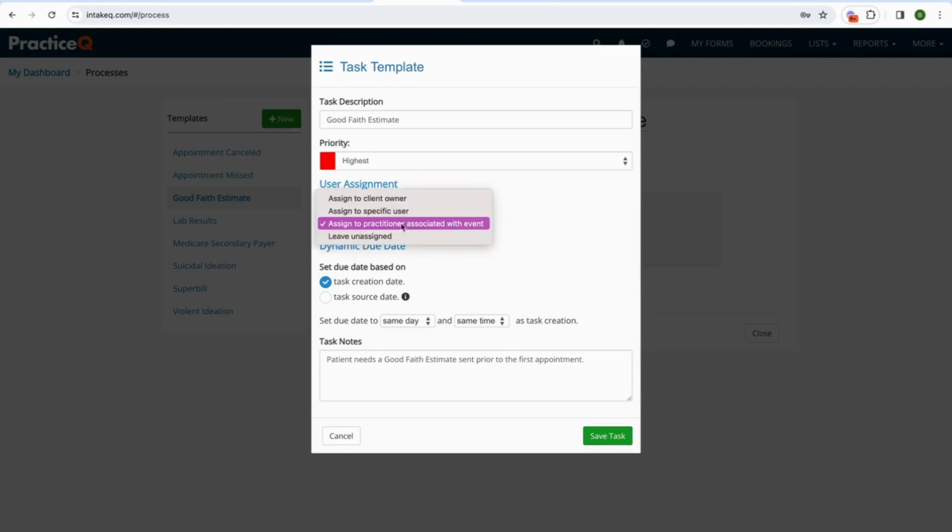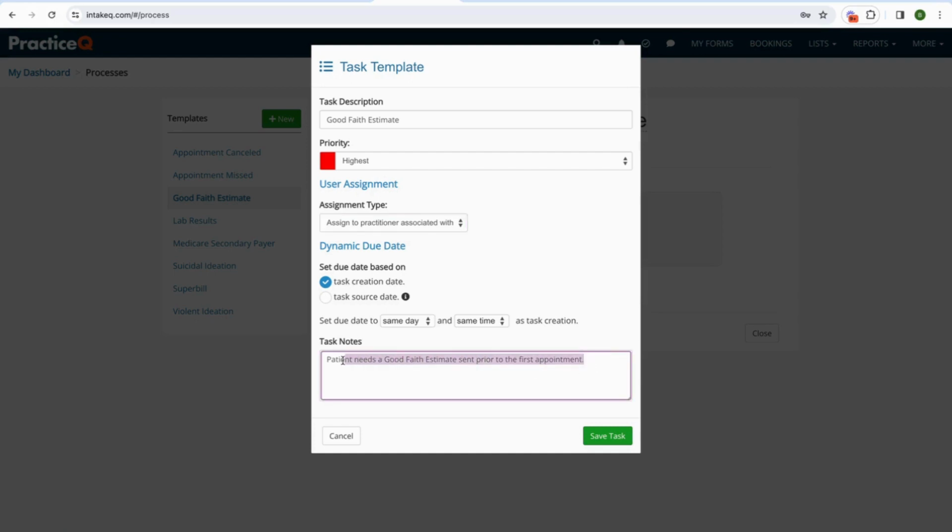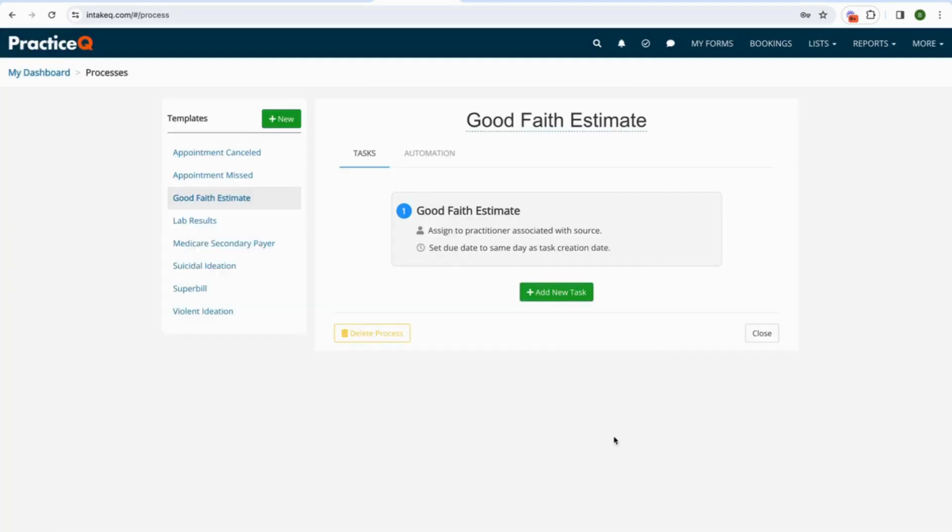So it's saying assign it to the practitioner associated with the event. However, once you get a front office person, you would want to change this to assign it to a specific user and make it go to the front office person. But right now, she just got it going to her. Again, the task creation date, same day, same time. Patient needs a good faith estimate sent prior to the first appointment. So you want to set it up just like that. Save the task. Oh, you would change the name, right? So create new, change the name, set up the task.